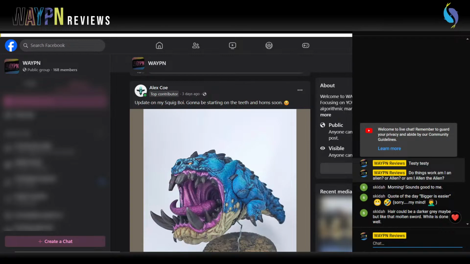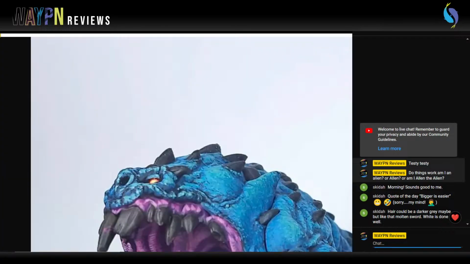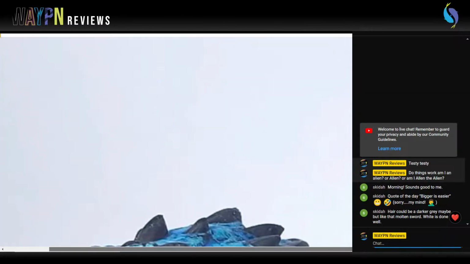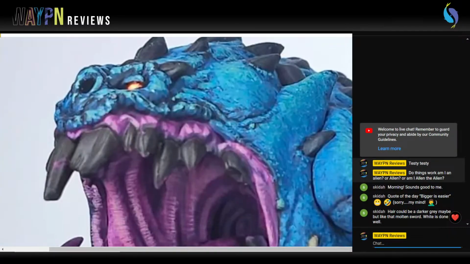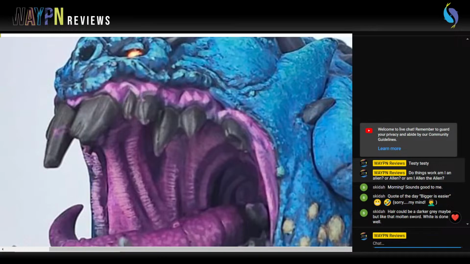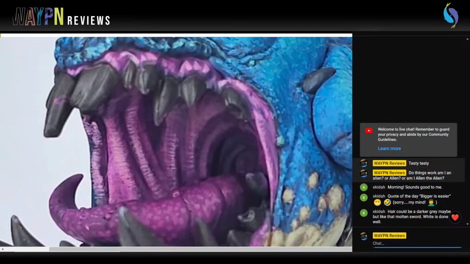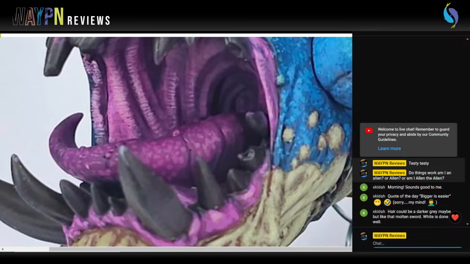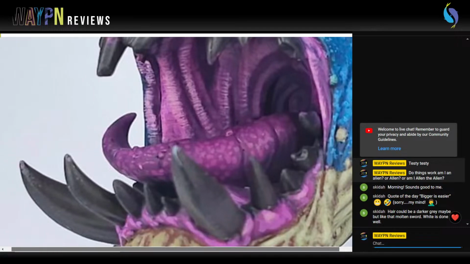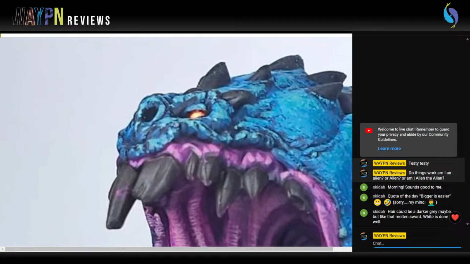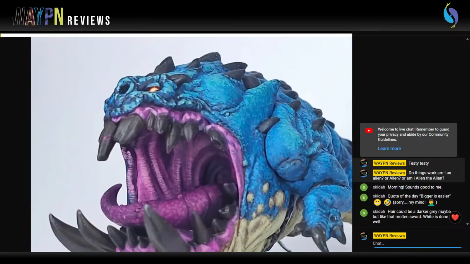Mr. Alex Co says, update on my squig boy. Gonna be starting on the teeth and horns soon. At first, the teeth are very obvious, right? Because they're big, they're in your face. But because it's so dark, I didn't register it in my mind, and it looked like a gummy squig boy. And I'm like, oh wait, he has teeth, he just hasn't done them yet.